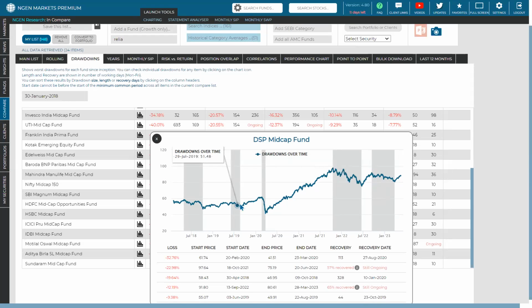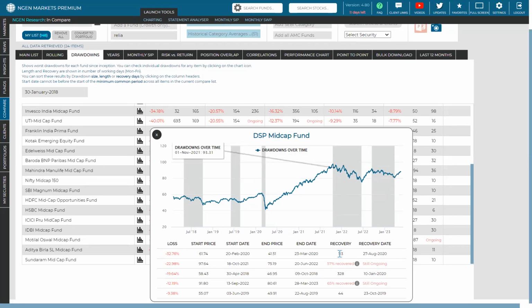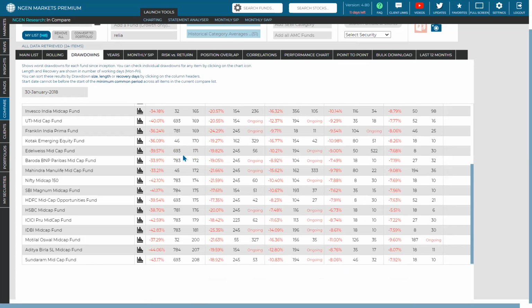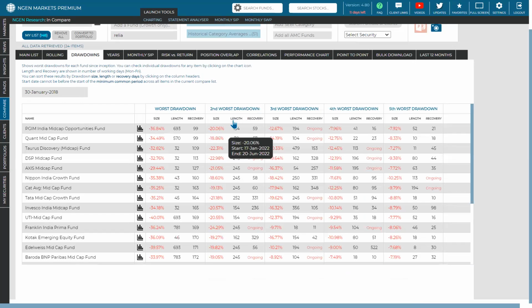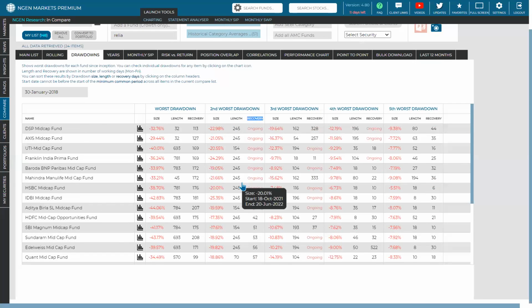So basically it's a peak to trough analysis and trough to peak analysis, which shows you the recovery in number of days and what percentage of the particular drawdown has been recovered. So for an example, for DSP Midcap, two of the drawdowns have not recovered as such. You can see 57% is recovered and 65% is recovered. Similarly, you can model it in such a way that you can see how many of them currently have ongoing drawdowns. So these are the funds having ongoing drawdowns here in the system.